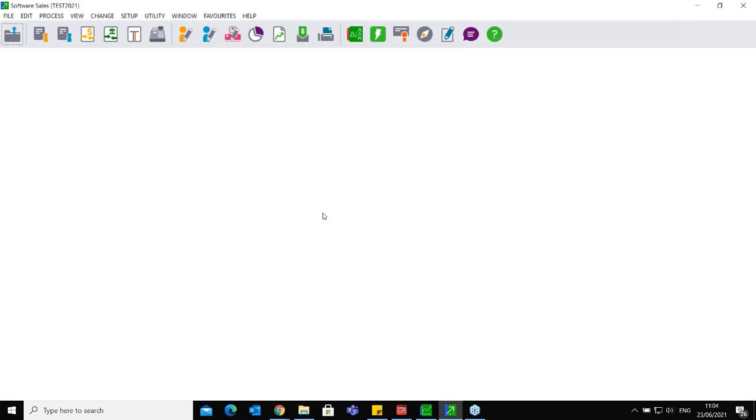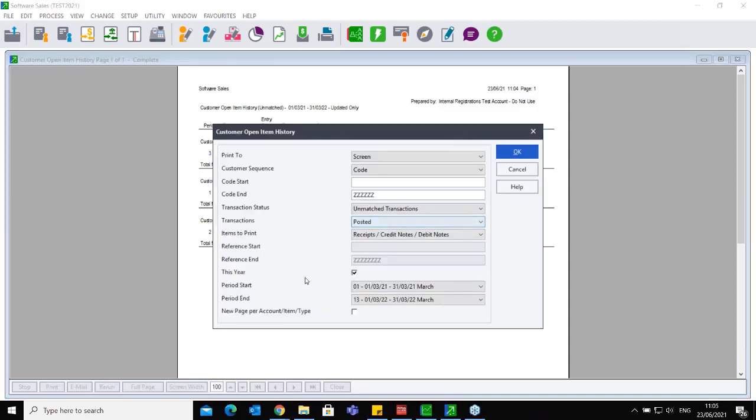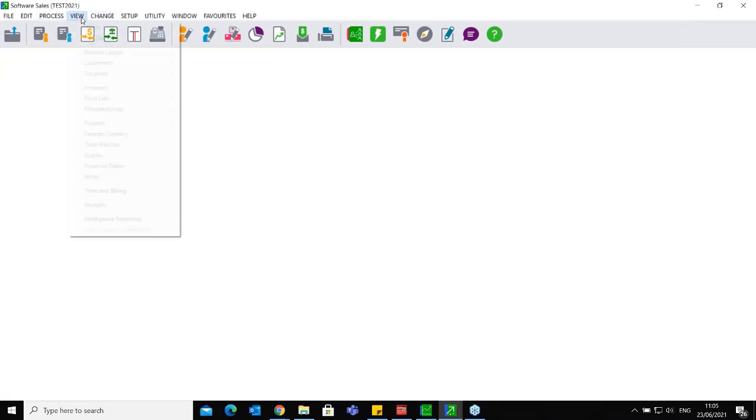So I just want to run this report so you can see the look and the feel of the report. So once again, it will look very empty if you haven't selected your filters to see much detail on it. Otherwise, if you select to view a whole lot more detail, then you can do so on your filters. You can also choose to view the previous year or the current year, depending on what you require. Okay, so that's it for the open item history report.